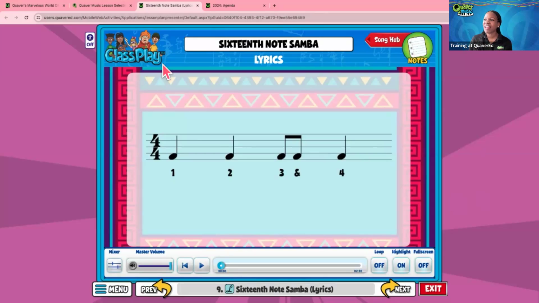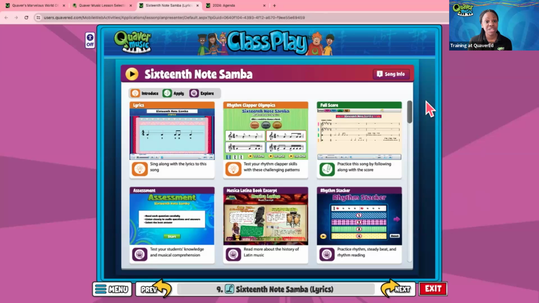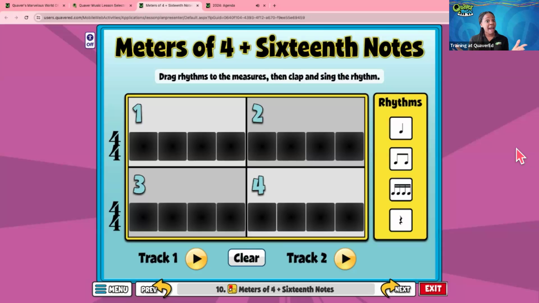But essentially, when I get into the Song Hub, it's showing me all of the related activities that I can access to further develop the song 16th Note Samba. And inside ClassPlay, that is also a place where we can access these same activities that you're seeing here. So stay tuned. We'll talk more about ClassPlay in just a second, but I just wanted you all to know that from here, you do have that Song Hub option within the lesson as well.